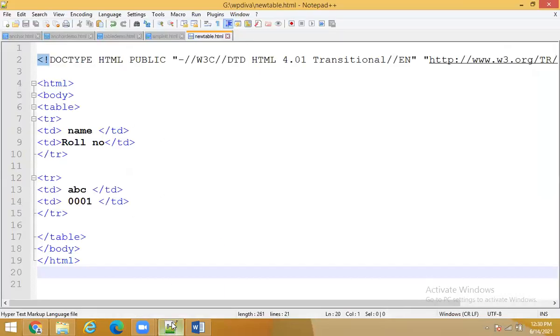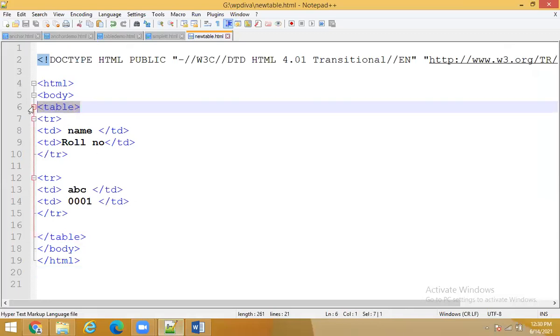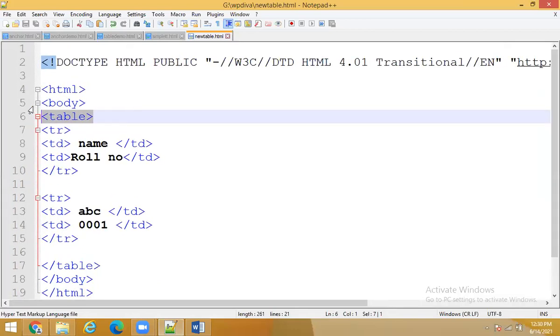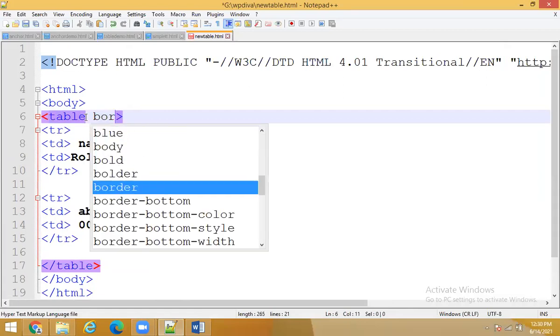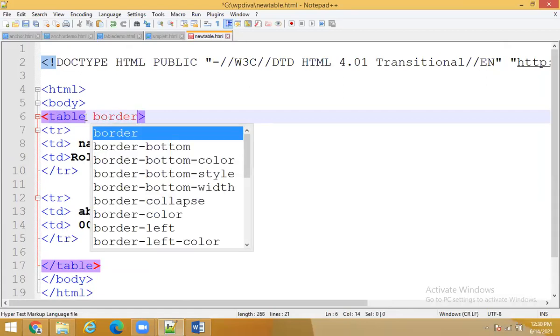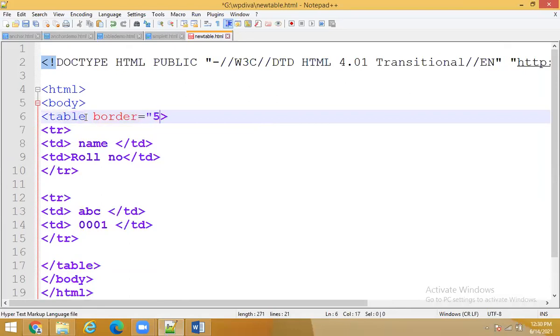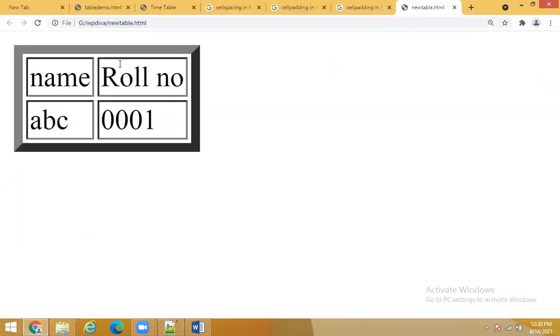Now, what is the problem, guys? If you take only table, the border will not appear. So what I have to do? I have to take a border. If you take border equals to, suppose 5, you can take any 1, 2, 3, 4, 5, 6, 7, 8, 9, 10, and then when you execute that, you will be able to see that the border is added. Why is it so thick, guys? The default color is black and gray for the border. Why is it so thick? Because I have taken 5.